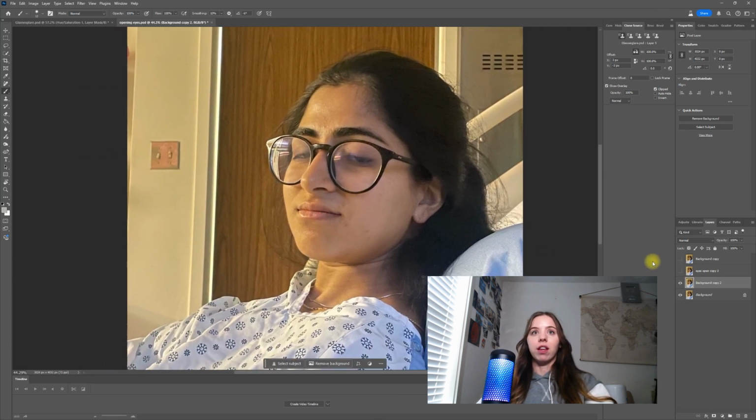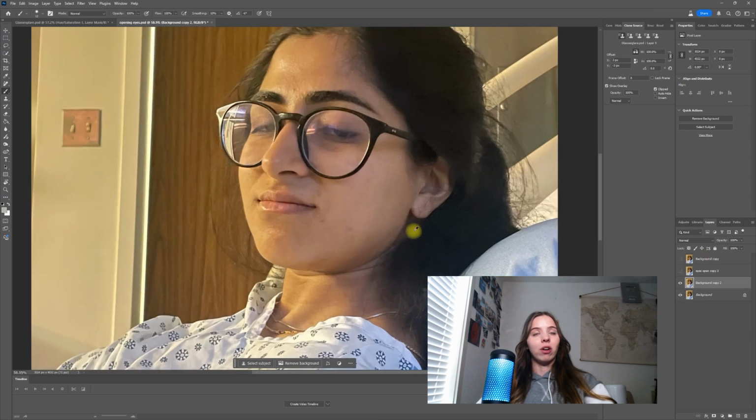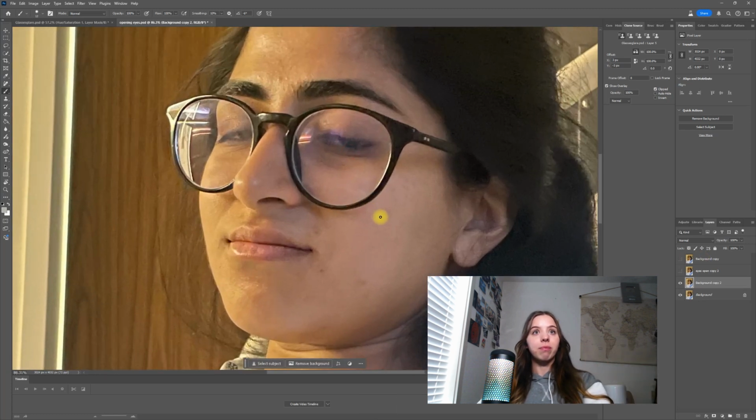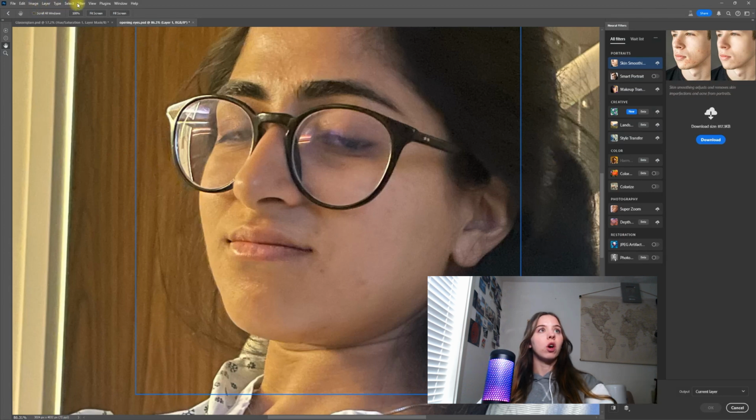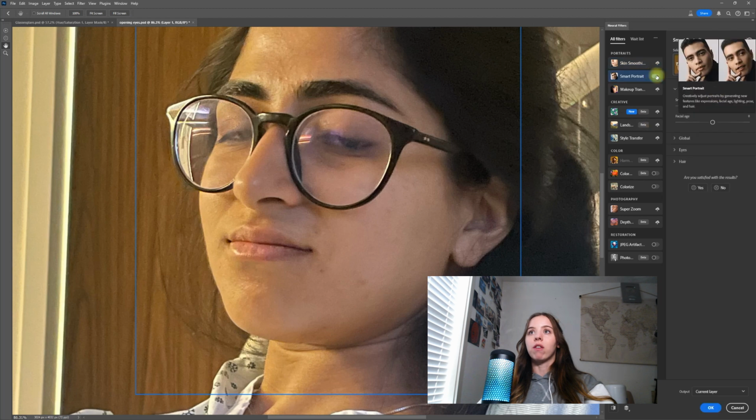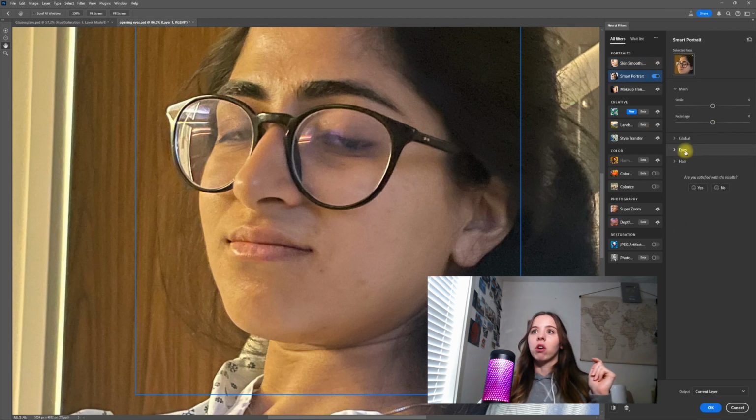So this is the final, right? So I didn't have any reference photo of this. So this one, what I had to do is either use generative fill or neural filters. Go over to filter, neural filters, and then go over to smart portrait. If you don't have it downloaded, just hit download. It may take a little bit, but then make sure you're on the correct person if there are multiple people. And then the eyes.